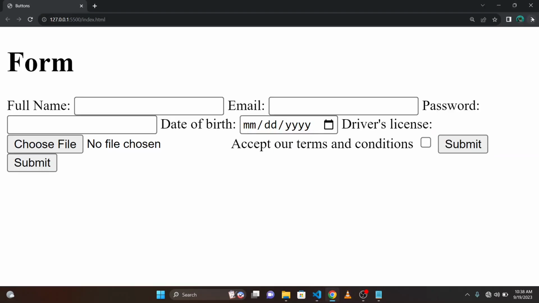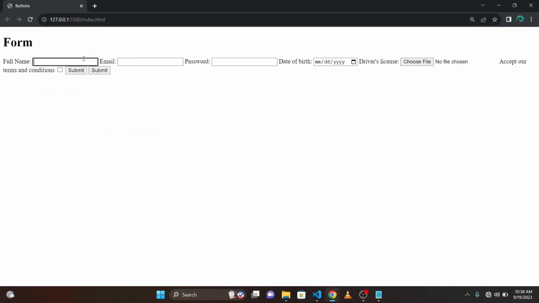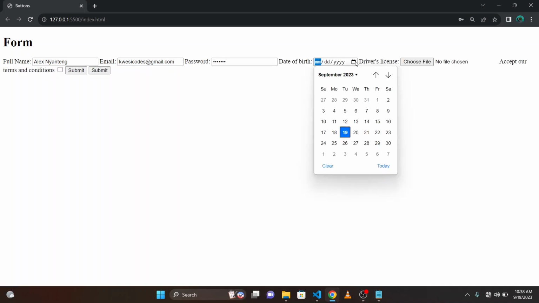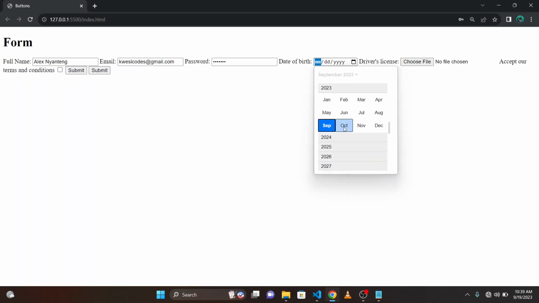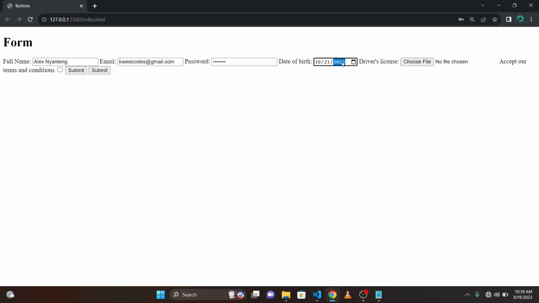Now let me zoom back in for you to see what we've created. So the user comes to the website, and the user inputs the name. So my name is Alex. Let me input my full name. Now let me input my email, schools@gmail.com. Now let me input my password. Now let me set my date of birth. Let's say I was born in October, the date, 21st, and the year.